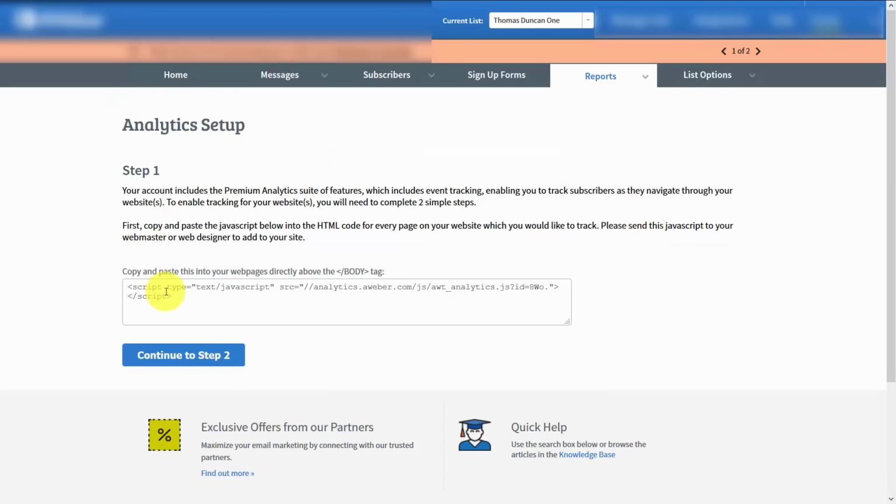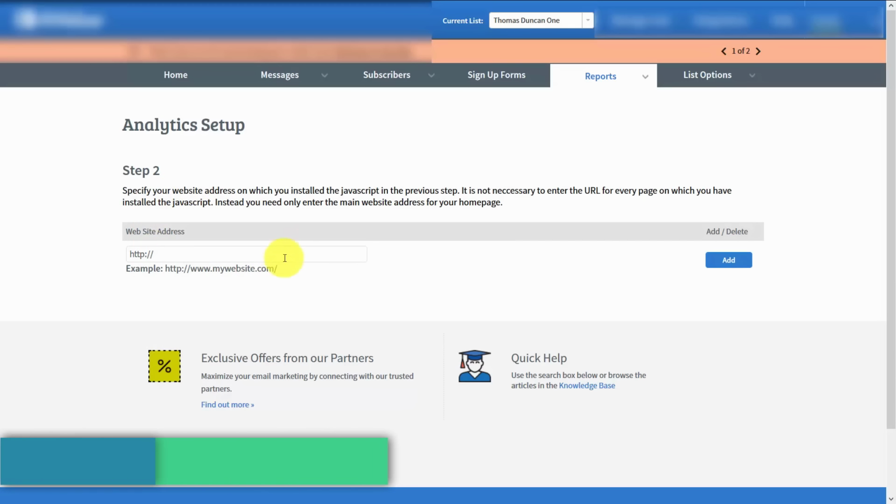And what you're going to do is take this code and place it inside of your website. You're going to copy and paste this on specific web pages above the body tag. So you want to copy this code, head over to your website, and then place the code on the specific page you want to track. Once you have the code in place, you'll click Continue to Step 2. And then you'll write in the site address where you placed the code.